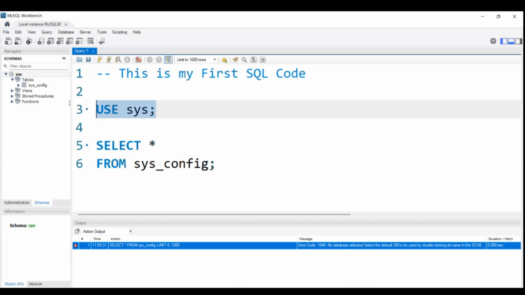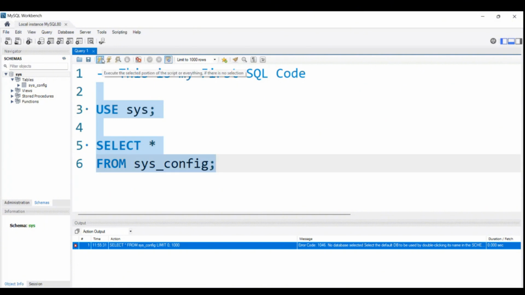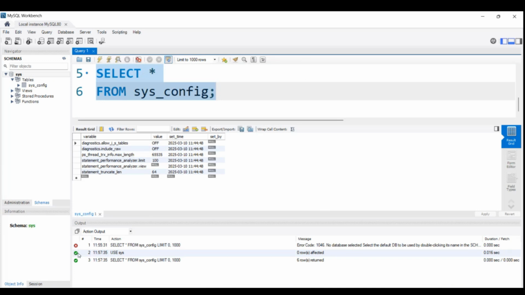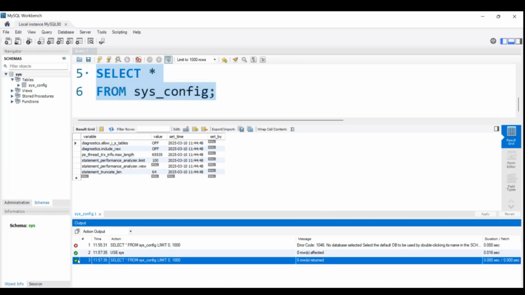This is something which we are learning for the very first time. Use means which database you want to use. So if I say use sys, and then I run these 2 lines at the same time, by clicking on the thunder icon button in here, I should be good to go. Right now it is showing 2 green symbols in here. Why 2 green symbols?